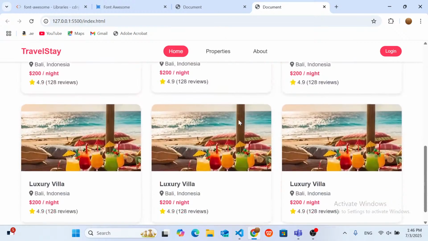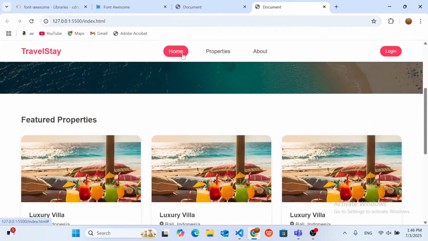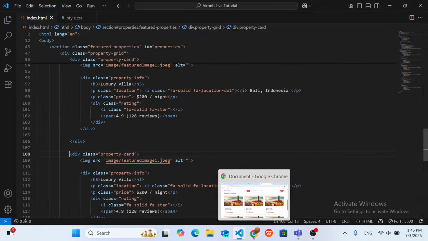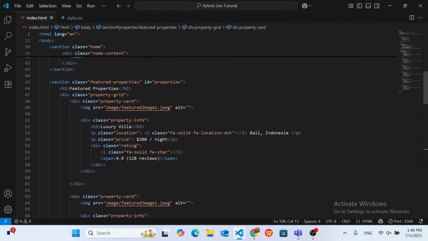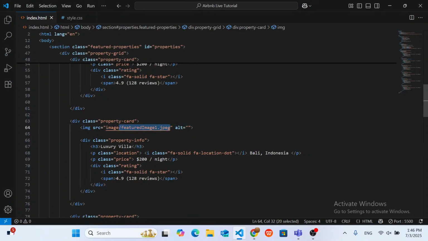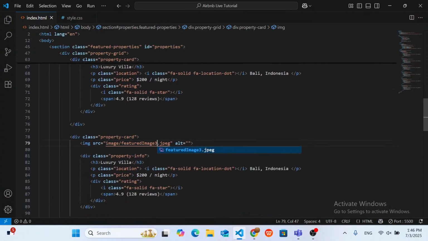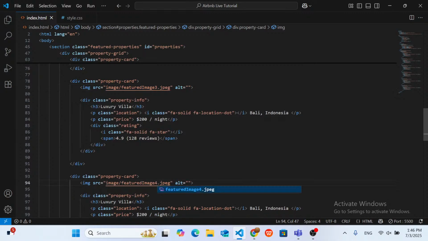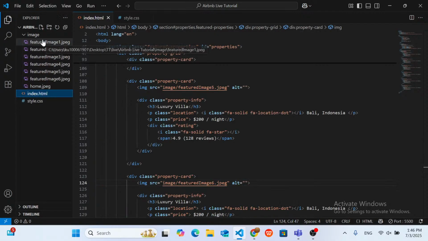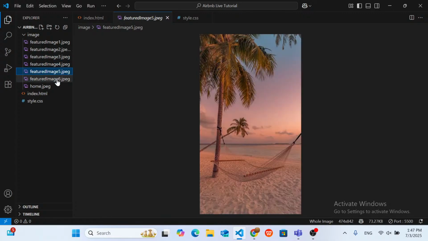Let's see what we have. Okay, now we have 6 different cards, but with the same image. Now let's change the image. Okay, let's adjust the image of the cards. This one should be image 2. This should be image 3. This should be image 4. Then the 5th one for image 5. Then the last one for image 6. I already have my images here in the folder. This is image 1, image 2, image 3, image 4, image 5, and the 6th image.